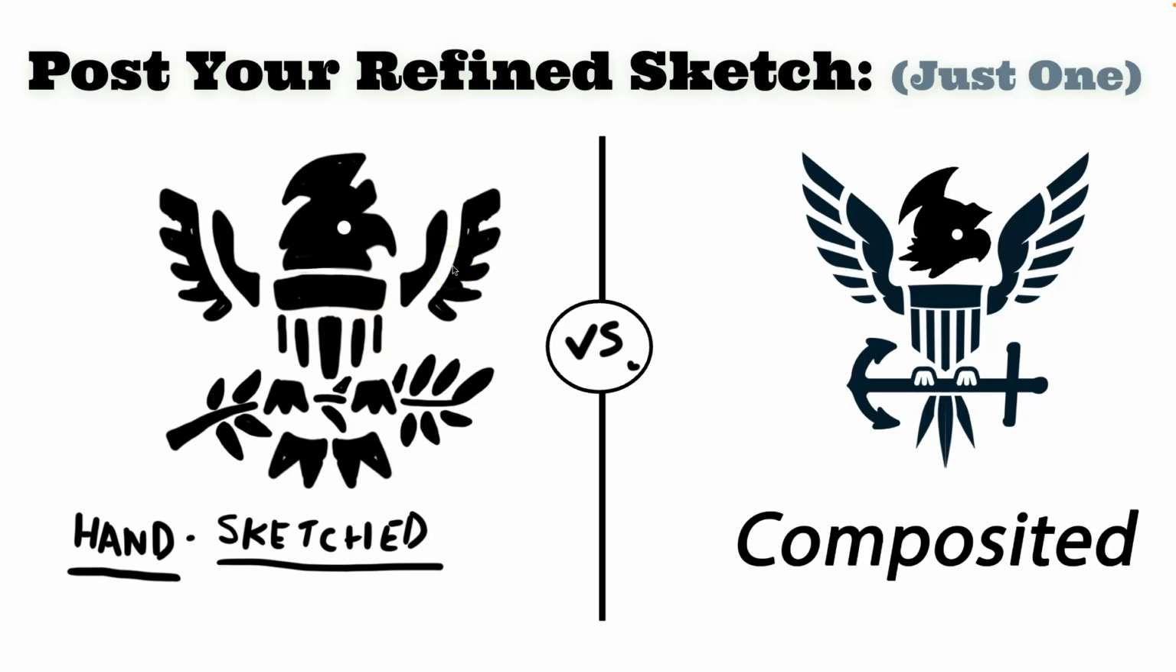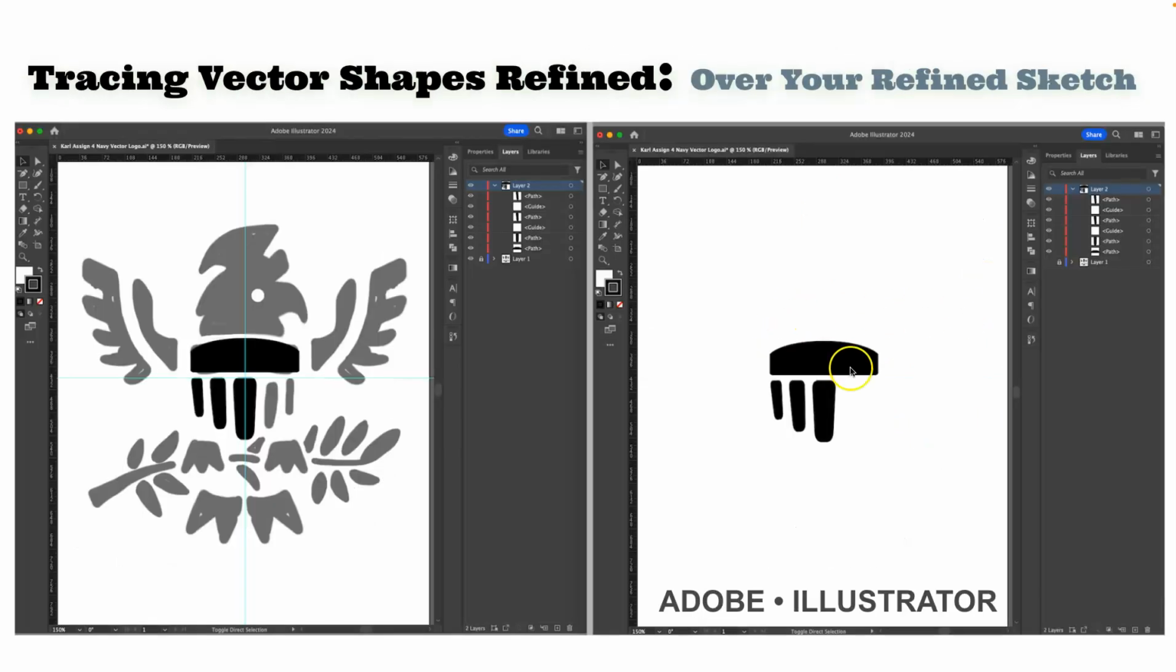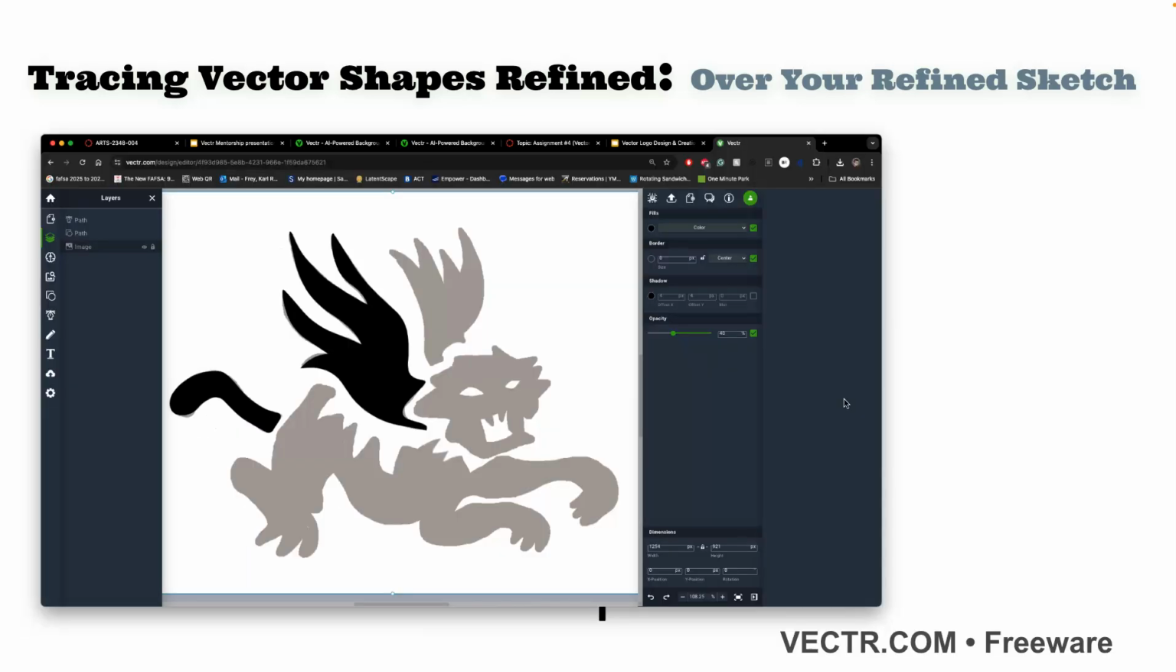So our refined sketch is going to take our best kind of clean sketch and then clean it up, maybe through compositing or other methods, right? But your refined sketch should really understand what are the shapes you're going to try to make as a vector. And then we take that and we bring it into a vector program, like Adobe Illustrator or like Vector.com.